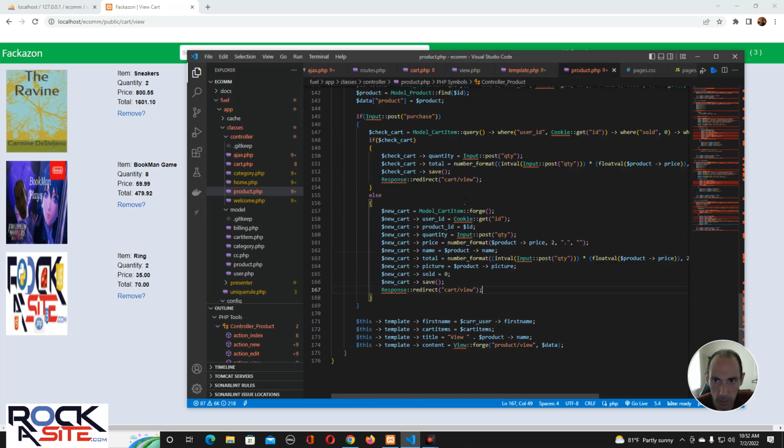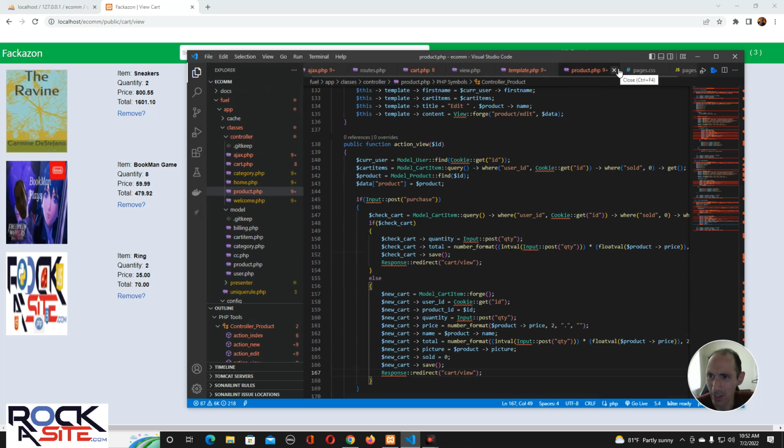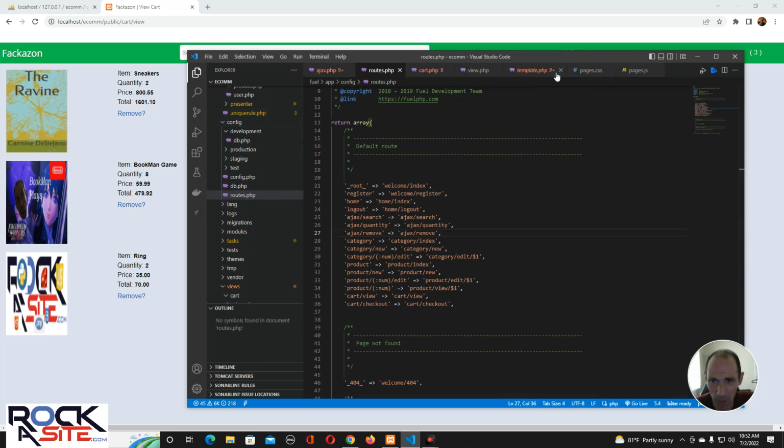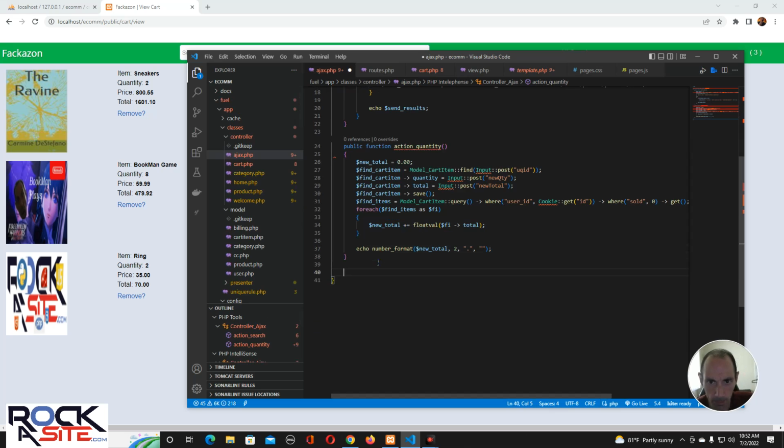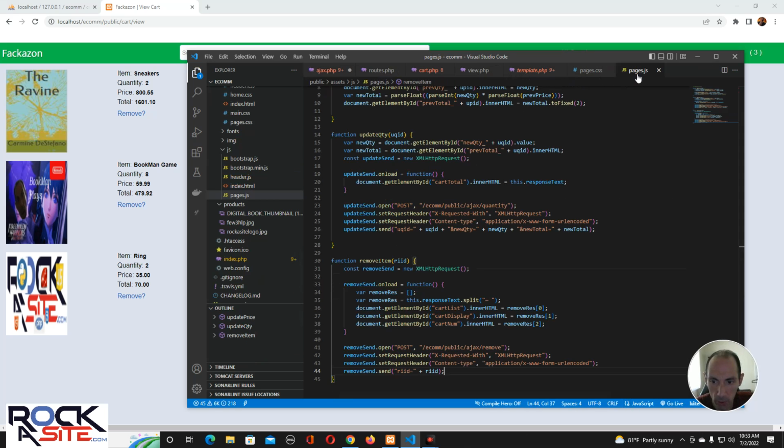So it's, nope, not product. Why do I still have this here? Get out of here. I don't need you anymore. I don't think I do anyway. Let's go to Ajax. Public function action remove. Okay, I think action remove, right? Just double checking, action remove.